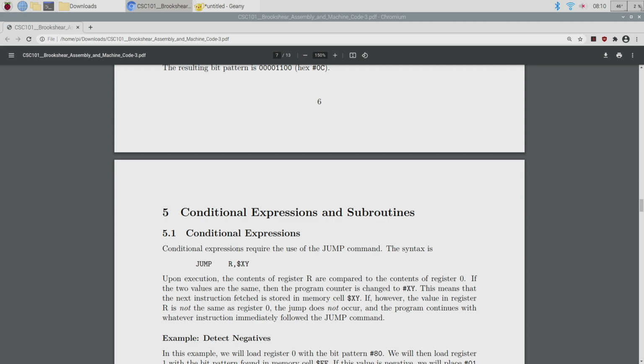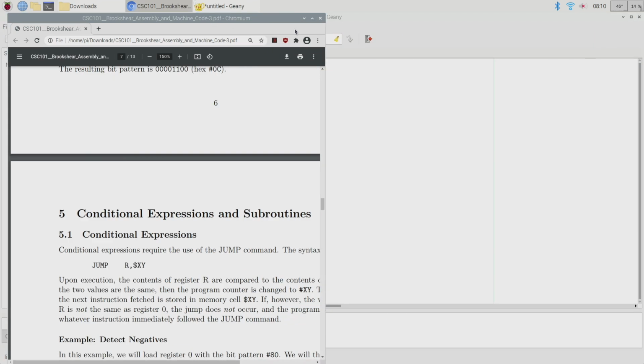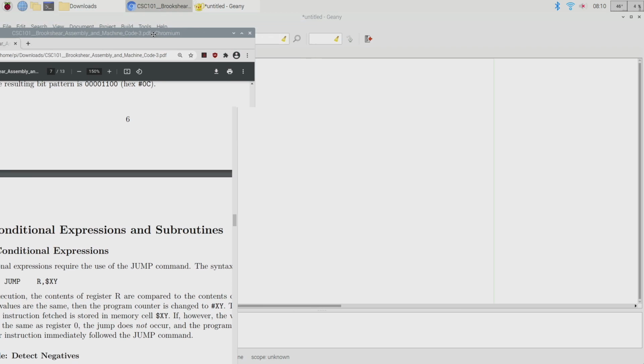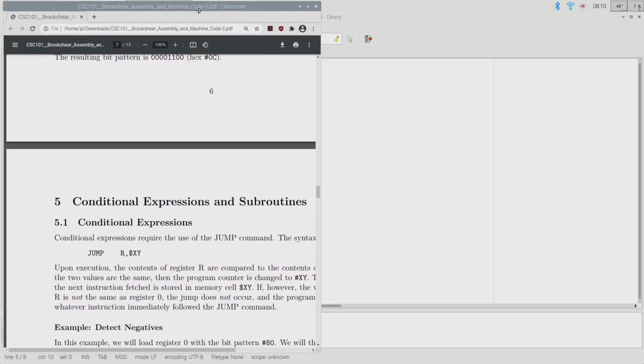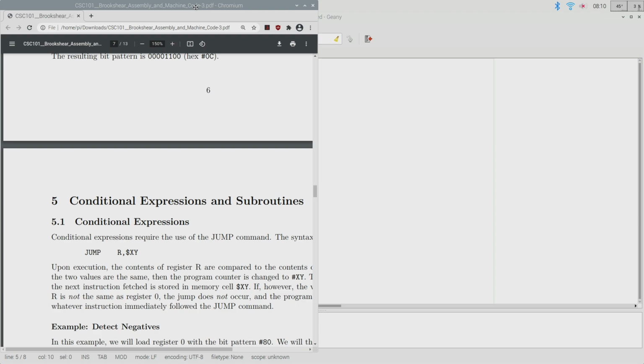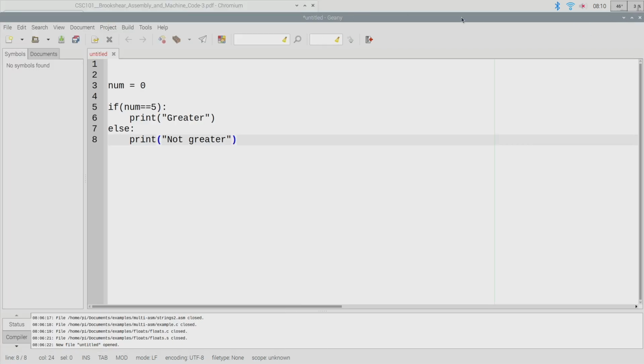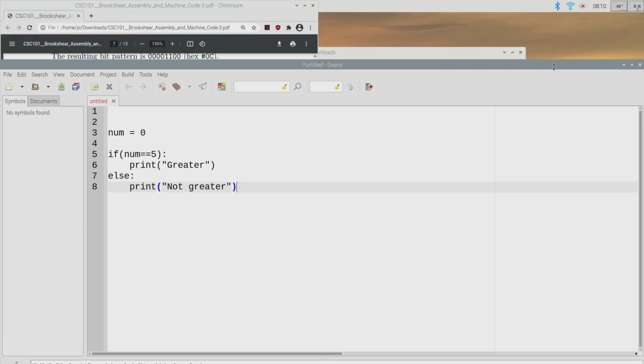So let me put this on the left of the screen, and hopefully it'll fit nicely. So I wonder if the new Debian version of Pi OS has the window snap feature like Windows does, because that is pretty freaking handy.